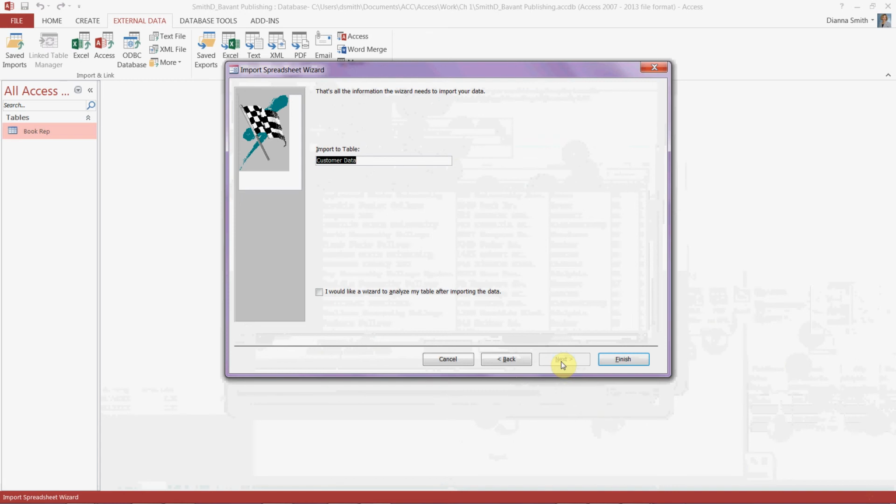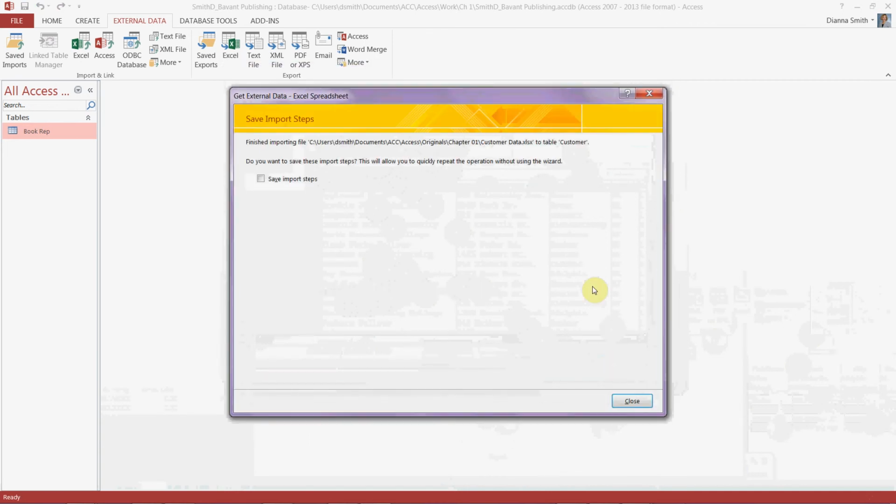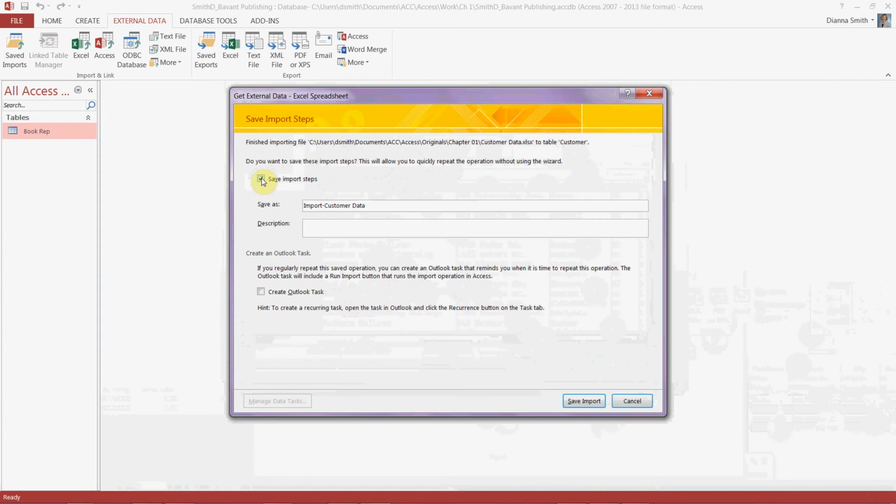On page 7, it says to name it customer, and all we need to do is customer, not customer data, to import the table. Then it wants us to save the import steps. So it says we're going to hit finish, and then we hit save import steps.